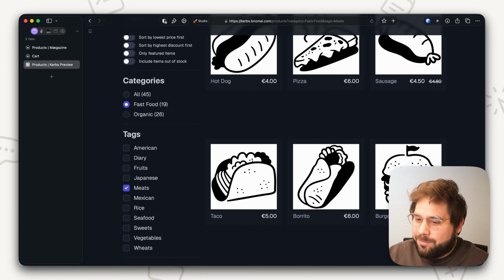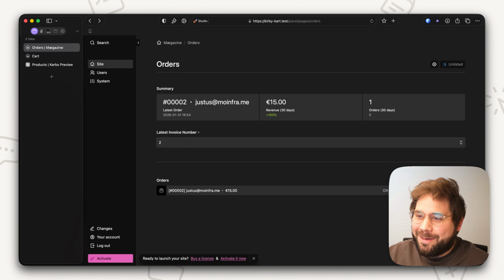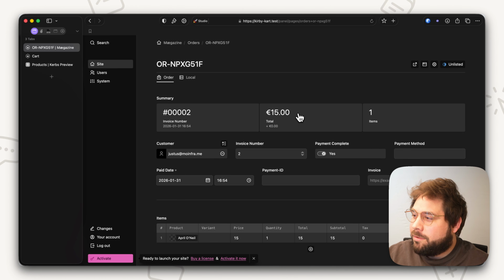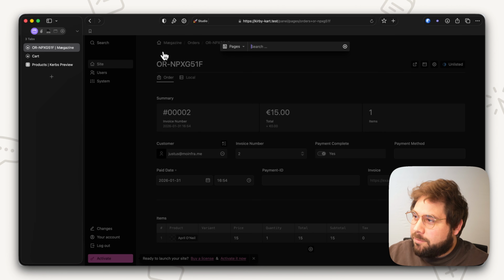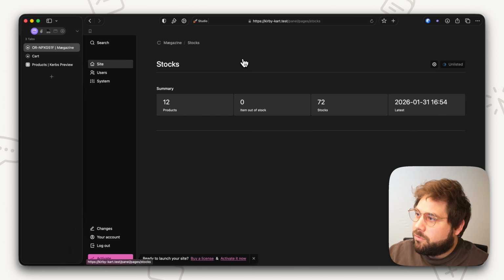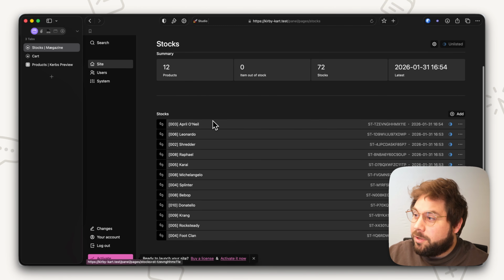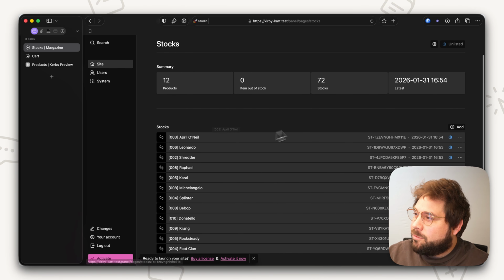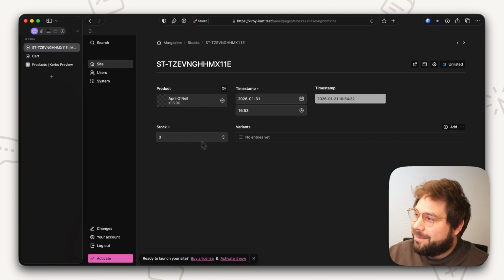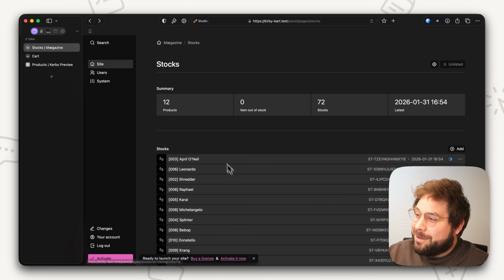So think of this as the middle ground between the bare-bone PHP demo and building your own thing entirely. Besides the shopping cart aspect, you can see Kirby Kart also comes with a full order management. So you can see your orders, you can see who bought it, how much he bought, and you can tweak everything you need. And you also have stock management if you search for stocks, which is also pretty configurable. And you can manage how many items you have in what quantity. Yeah, so there's much more to it than it might look at first glance.